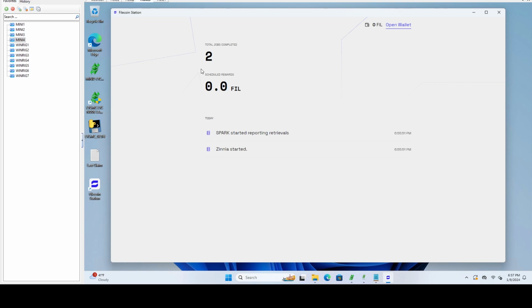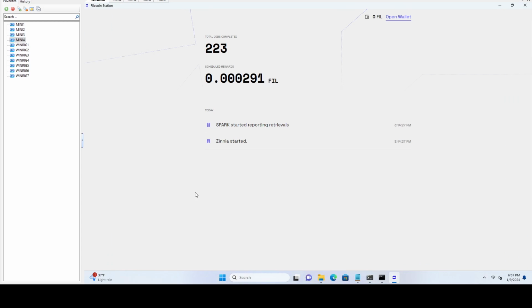And then there you can see it's already completed a second job. And essentially all we need to do is just let this app run, and it's going to periodically check those files in the background, and we are going to earn Filecoin as a reward. So if we just hop on over here you can see I've earned 0.000291 Filecoin so far. Again, this has only been up for about 3.5 hours, so not too bad.